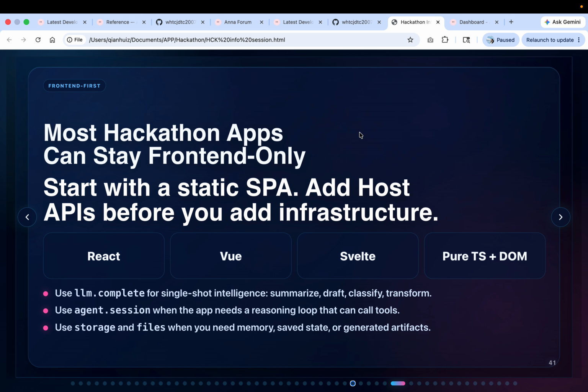And this page is a very practical point. Most Hackathon apps, because we only have 7 days, can start front-end only. So if you can use, for example, React if you are fast in React, or try Vue or TypeScript if that's faster. The runtime does not care as long as you package a static bundle. And definitely start with host APIs before you add more infrastructure.